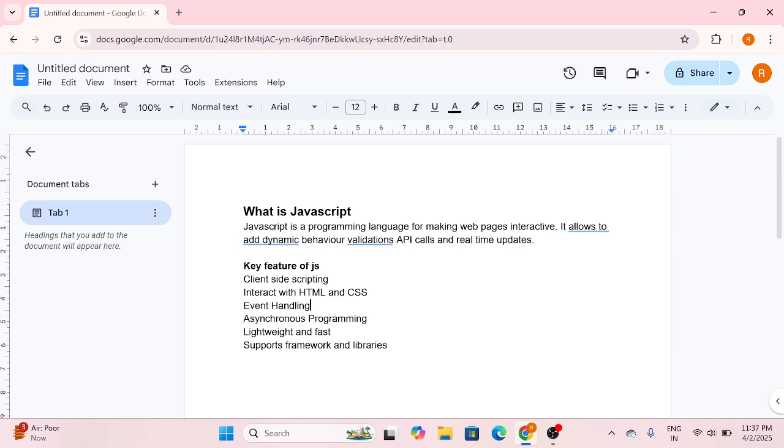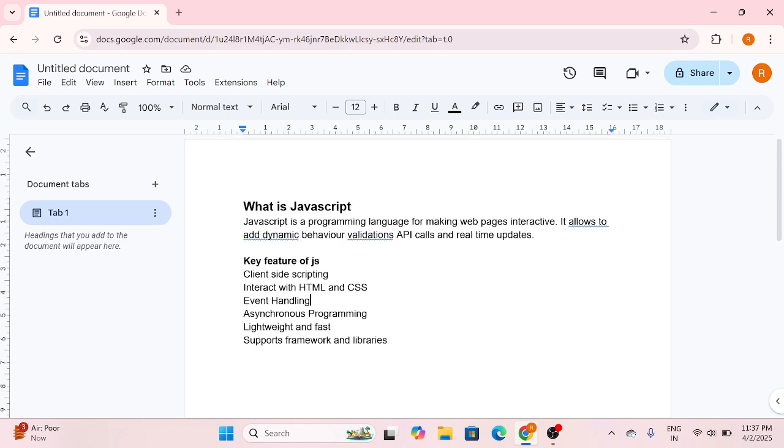The next one is asynchronous programming. Asynchronous programming means support for Ajax, the fetch API, and promises. The next one is lightweight and fast. It is lightweight because it is executed directly by the browser without compilation. And the next is support for frameworks and libraries. It supports React, Vue.js, Angular, and so on. So these are the features of JS.